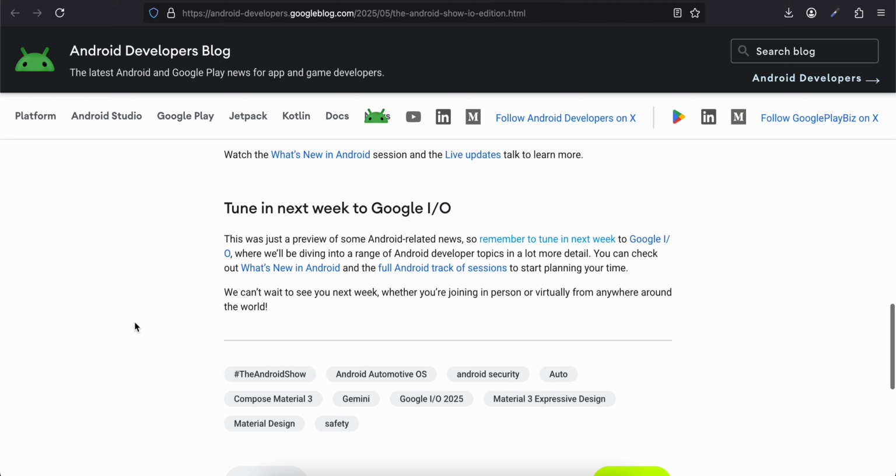So tune in next week for Google I/O. So yeah, these are all the things Android 16 has already been announced for.